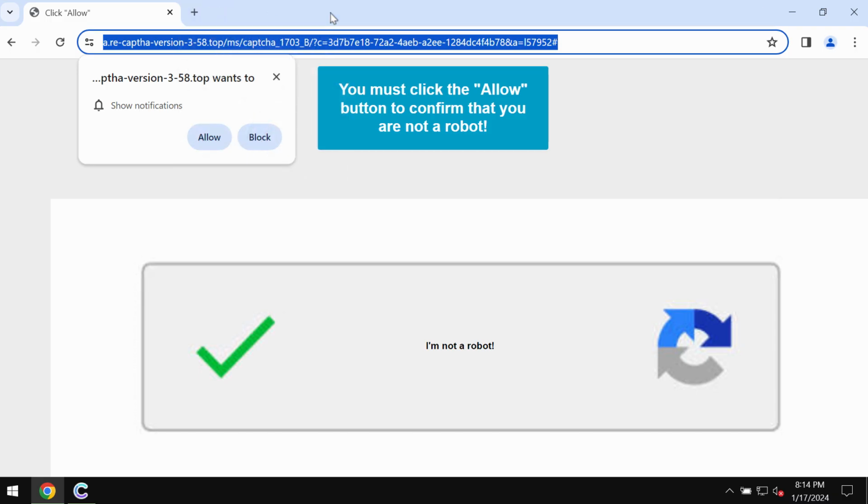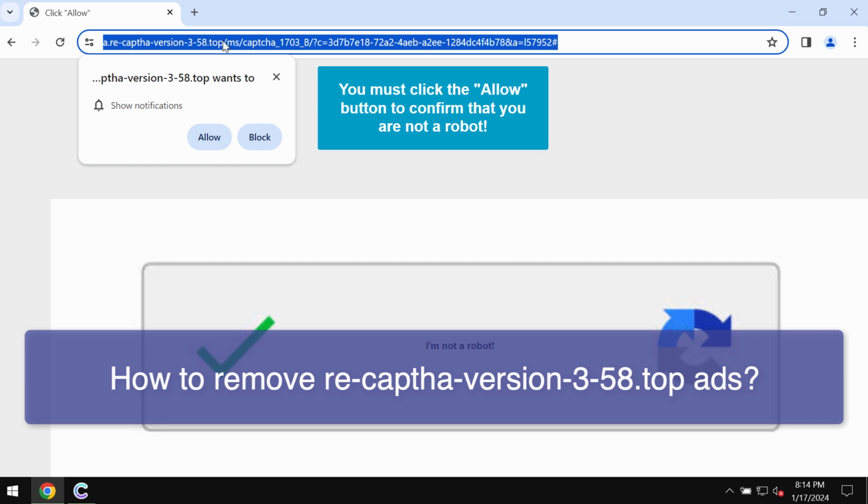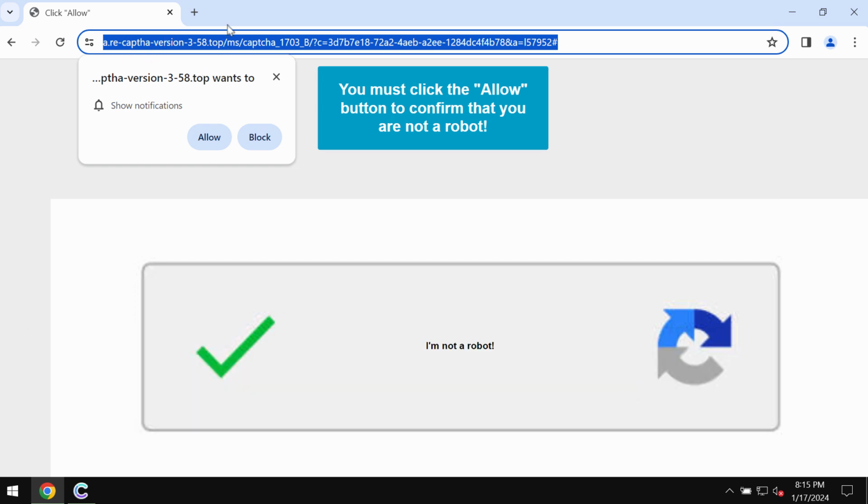In my video tutorial, I will provide you with instructions that will help you to get rid of the fake human verification alerts coming from the site Re-captha-version-3-58.top.